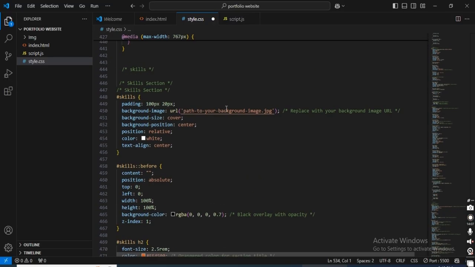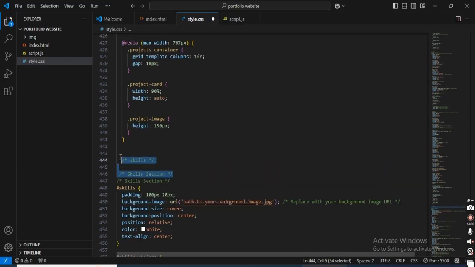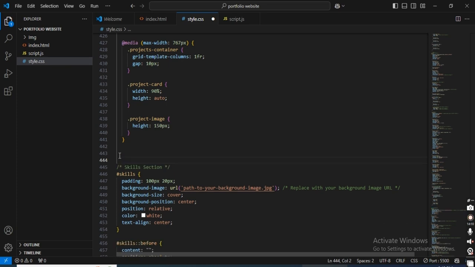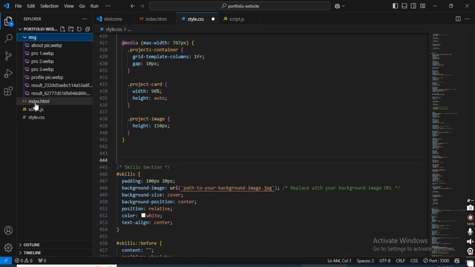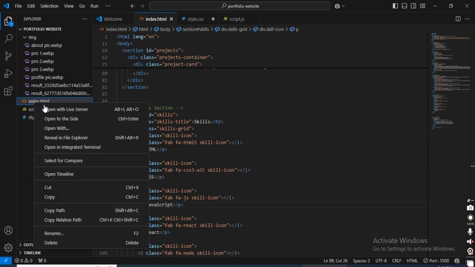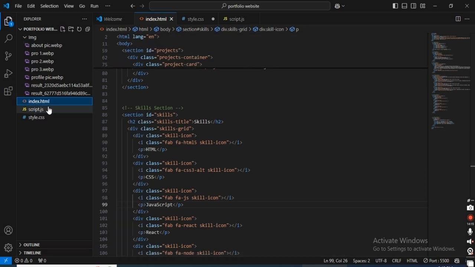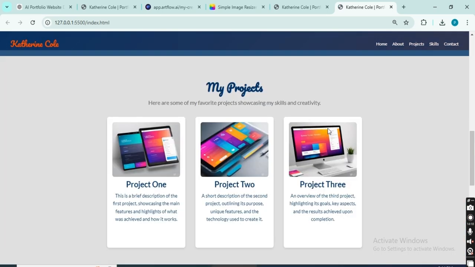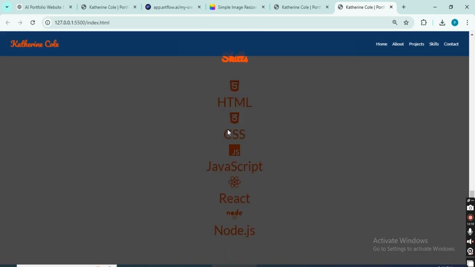To enhance the skills section, we first need to adjust the icon colors and sizes for visibility. Since they're currently white and blending into the background, we'll update their styling in CSS by assigning a dark orange shade to the icons on default and increasing their size to stand out. These updates make the icons much more prominent and cohesive with the color scheme.